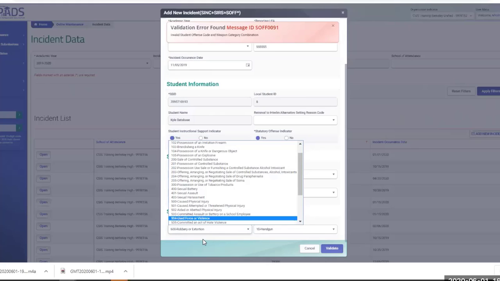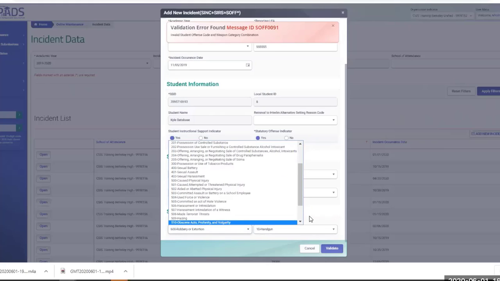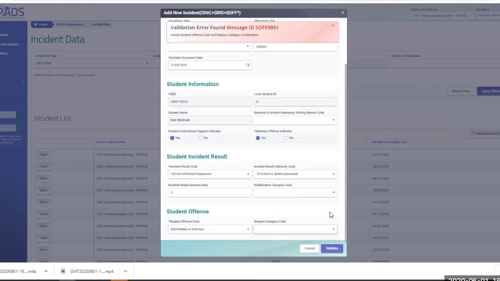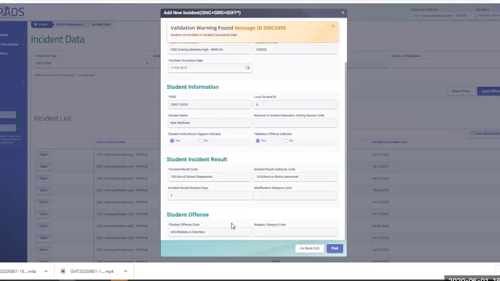So this student, in fact, would need 2 records. So I'm going to remove this and try to validate again a second time. I expect to get a warning, but no fatal error. And again, I did. So I'm going to post the record.